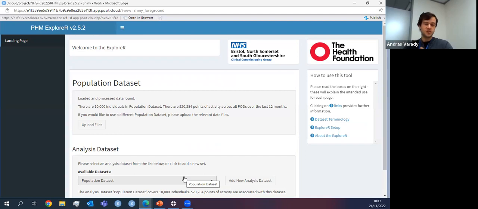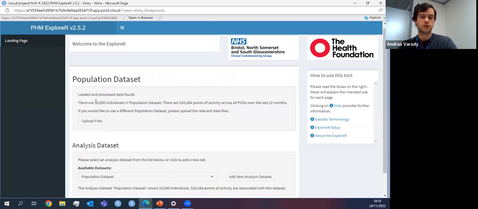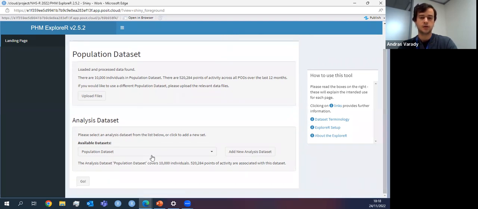So we're almost at the part where everyone has to follow along. The final thing that I'm going to do is show you how the data is loaded in the ExploreR. I'm hoping that everyone has managed to get to this page. This is just the landing page. All it really does is tell you that you've got some number of people, 10,000 in this case, and they've got some number of activities, in this case 520,000. And then you can click some buttons that I'm not going to describe just yet. But essentially, from this point on, you can start with your analysis.